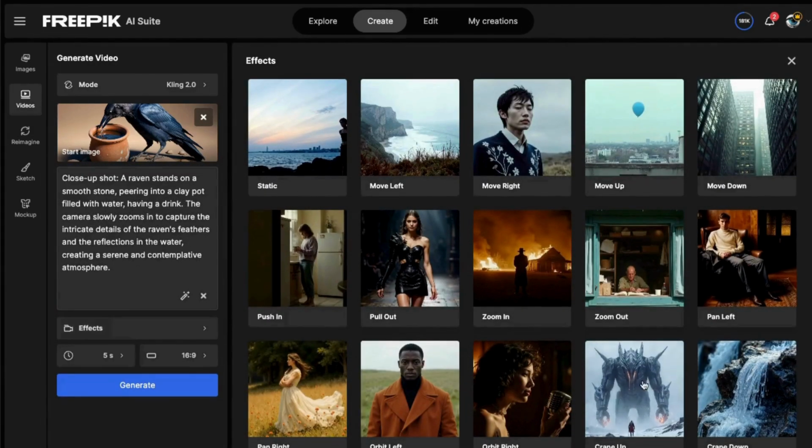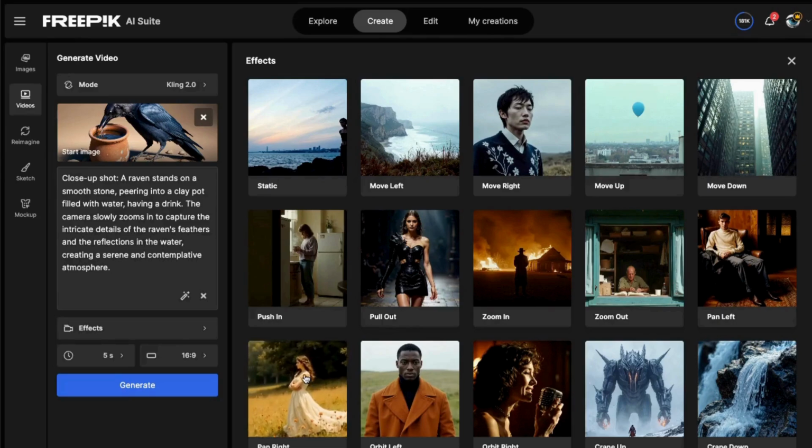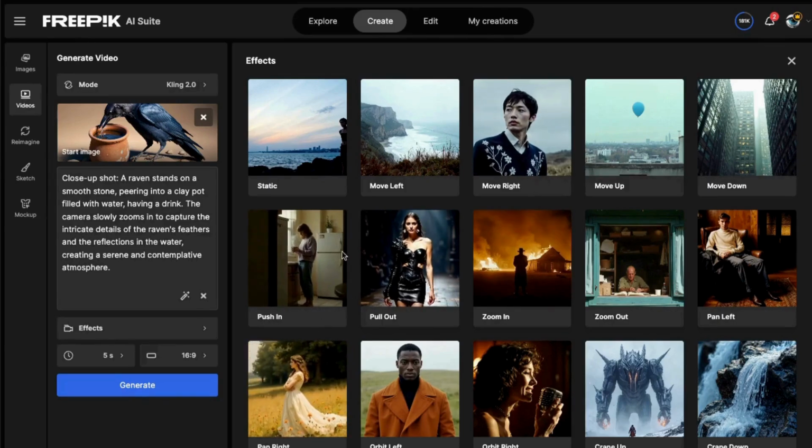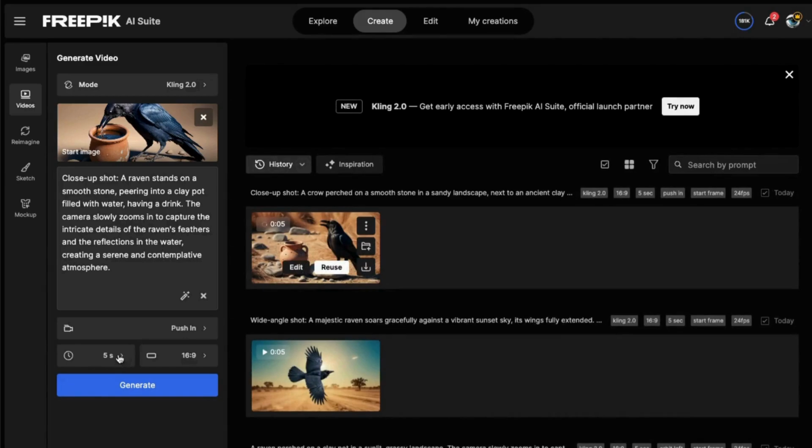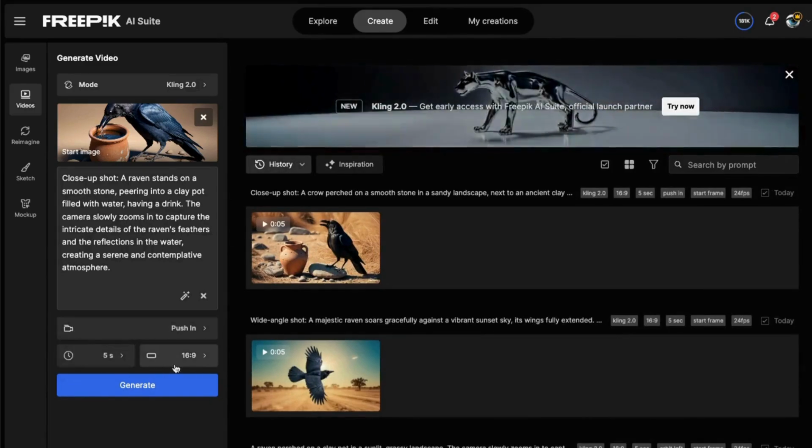In effects, you have all these to choose from. I'll use this. You can also choose different times and ratios. When you're ready, click on Generate.